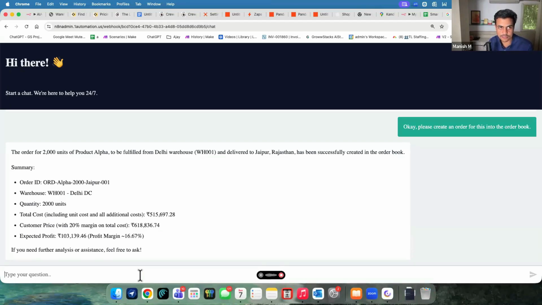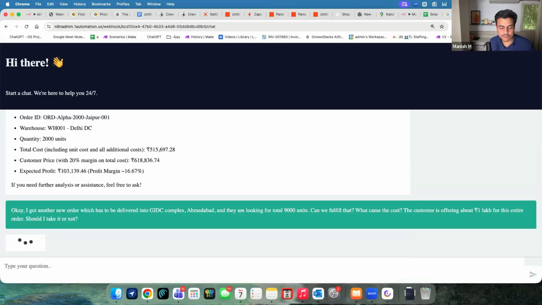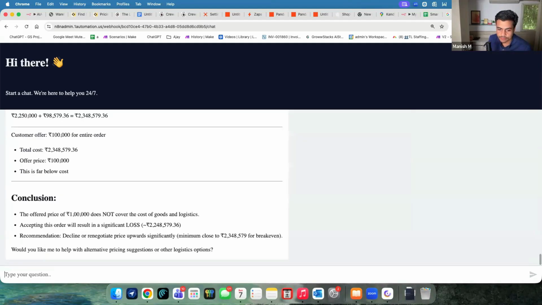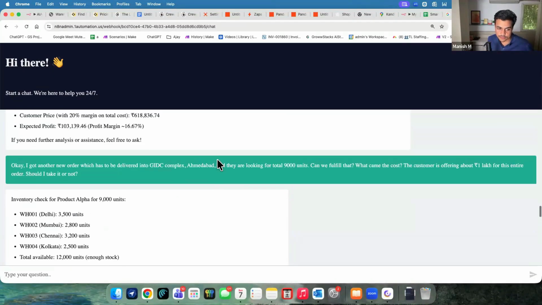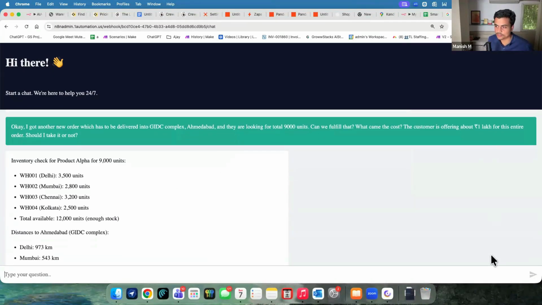Can we fulfill that? What can be the cost? And I also say something: the customer is offering about 1 lakh rupees for this entire order. Should I take it or not? Let's see. GIDC is Gujarat Industrial Development Corporation, and it's a good industrial area inside Ahmedabad. And even this time, we did not say what margin or profit we're adding. We simply said this particular customer is offering only 1 lakh rupees as the total price. So shall we take this order or not?